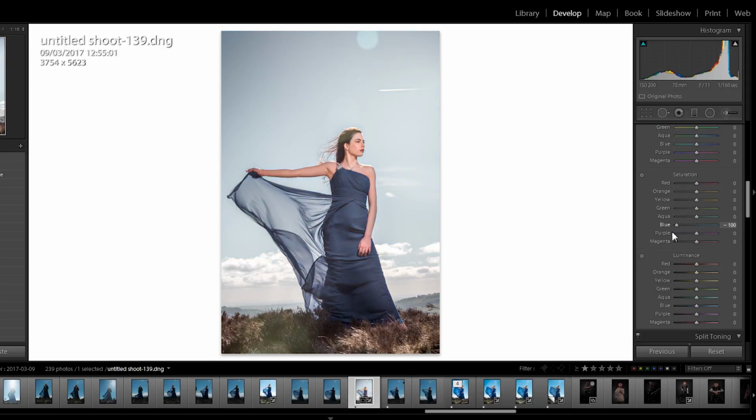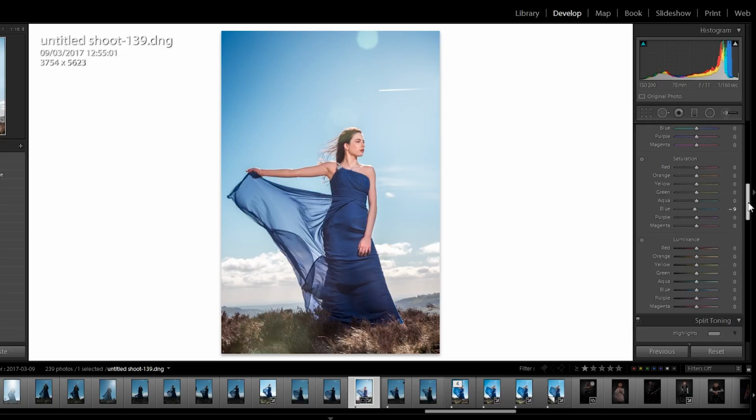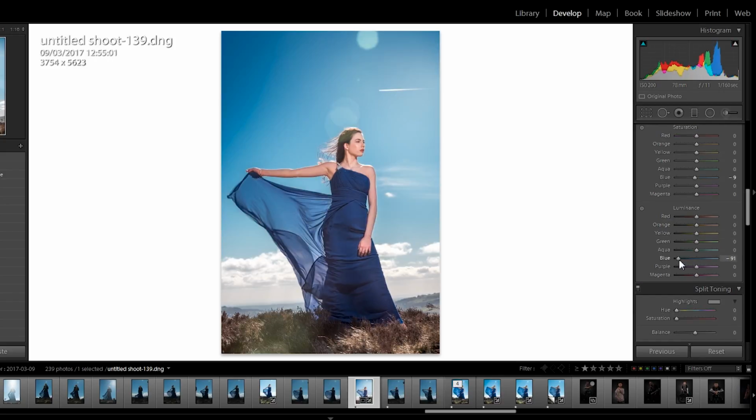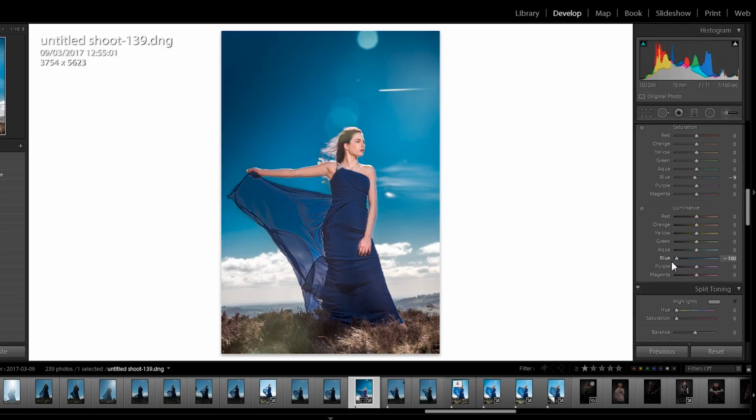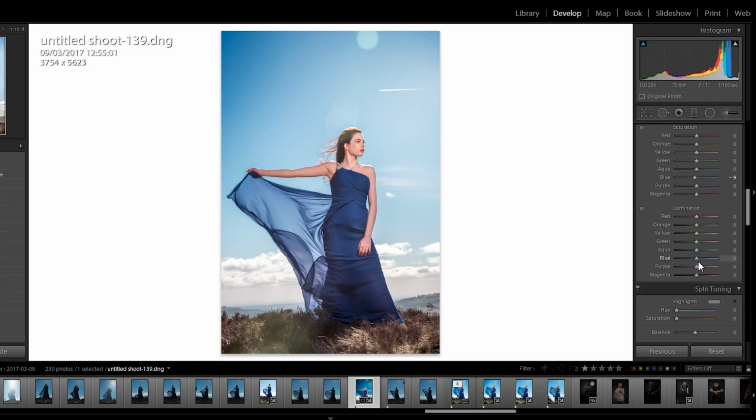You can have it a little bit more washed out and take the blues completely out of it, and it completely changes the look of the overall image. I want a bit of blue in there. So you can make it really blue with luminescence, or less blue. Okay, I want it quite blue.